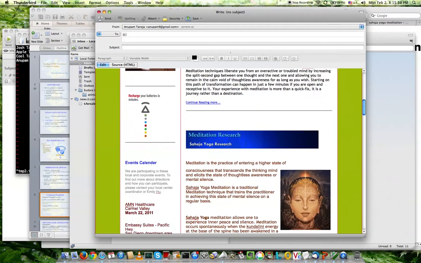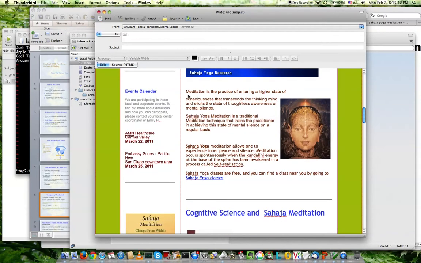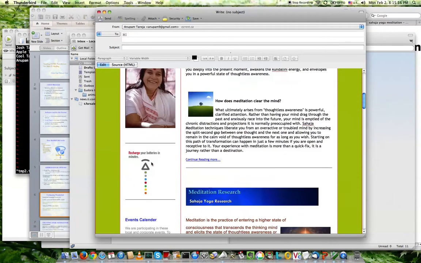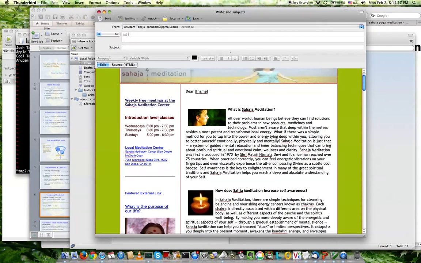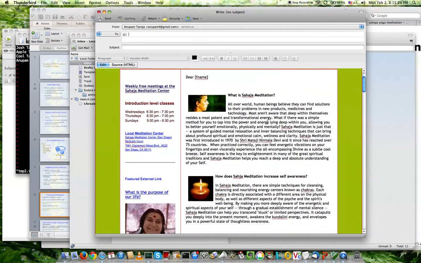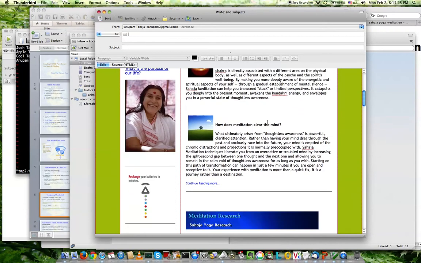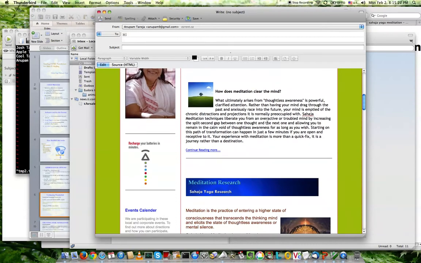So you see how beautiful this is. It gives you two columns. On the left you have a column for quick links, and on the right you have a bigger, wider column for putting all the text and the body and small images. And again, you don't have to stick with it.